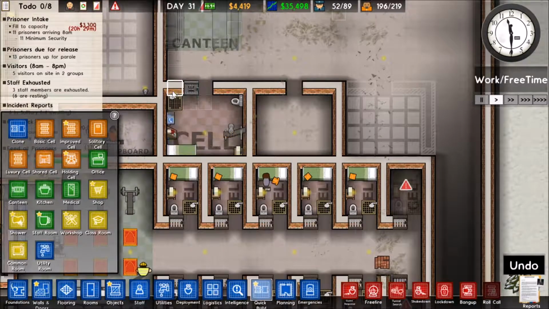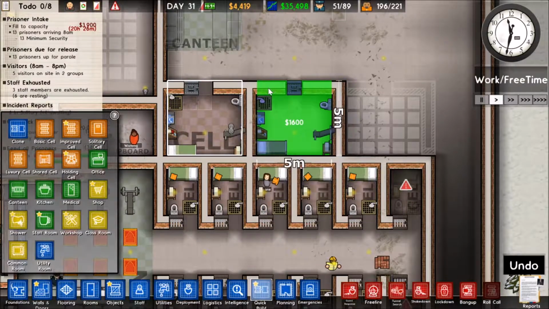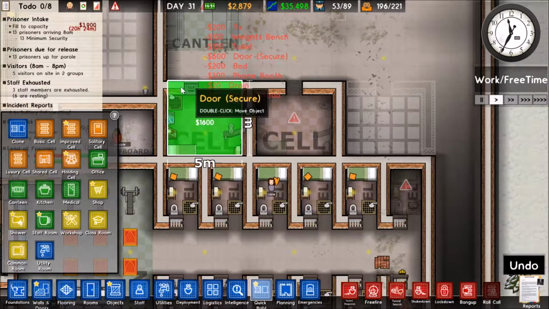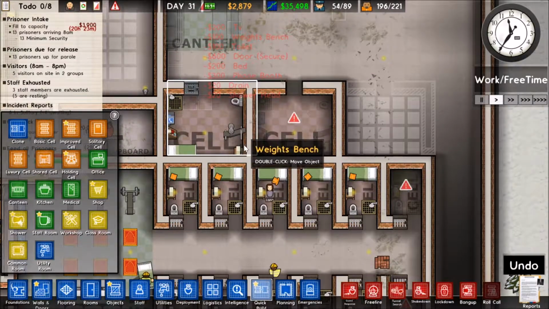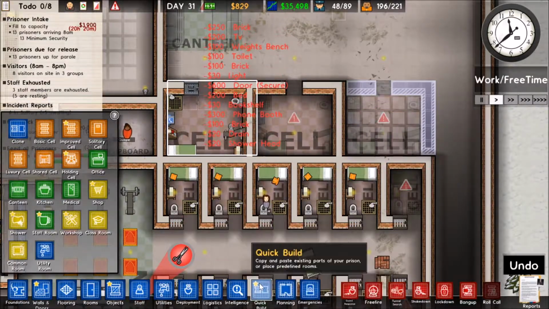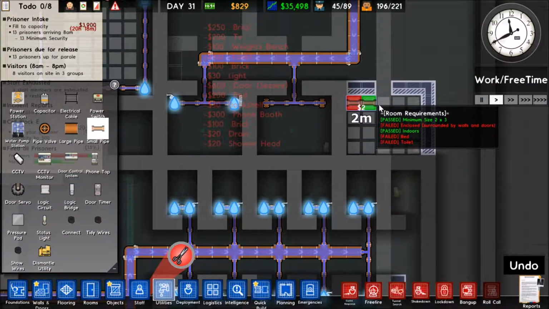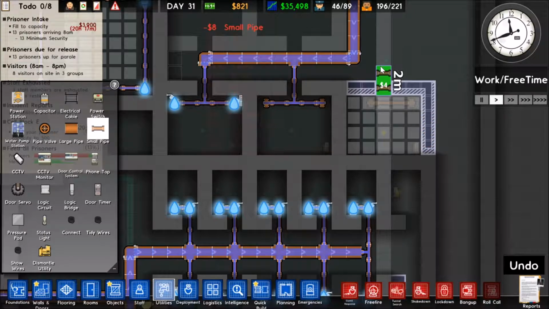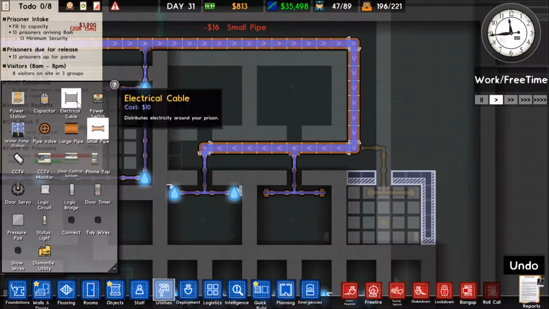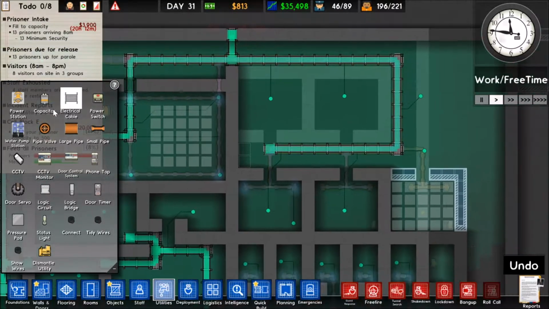Alright, quick build. Want to copy that there. Actually, then I want to copy all of that. Alright. Then utilities and such. Fine in the other cells. This one, I need to add them into. There's that. Electricity-wise, looks like we're all good there.